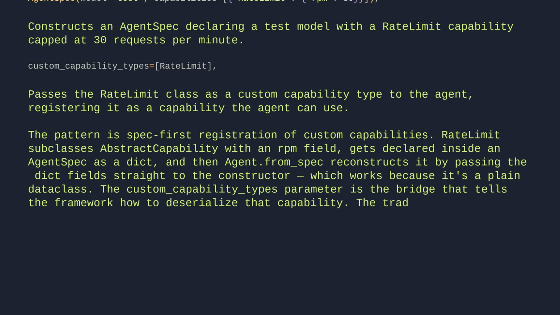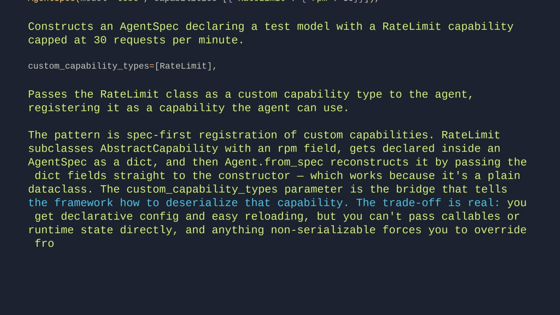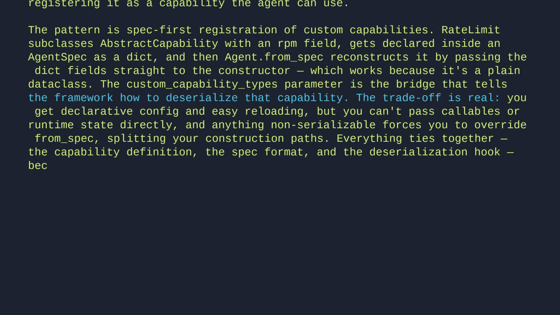The trade-off is real. You get declarative config and easy reloading, but you can't pass callables or runtime state directly, and anything non-serializable forces you to override from_spec, splitting your construction paths. Everything ties together: the capability definition, the spec format, and the deserialization hook, because they're all part of the same composable capability mechanism.